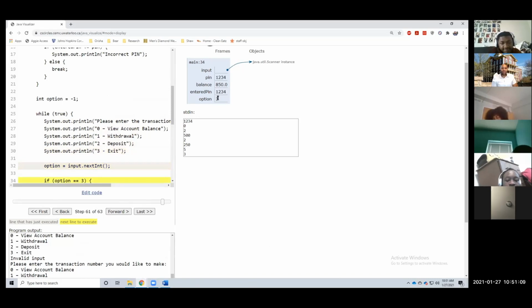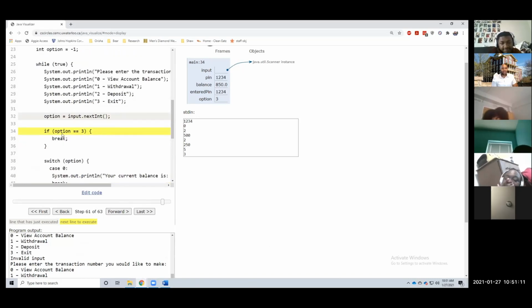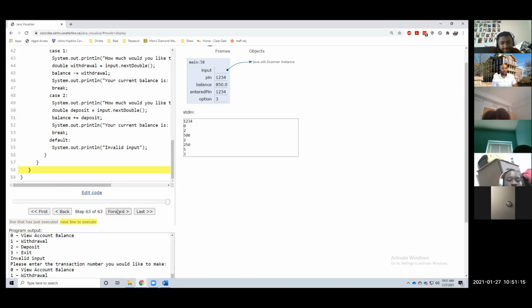We do this again. We read in a 3. 3 means to exit. So this if statement is not going to be true. We break out of our while loop and we're done.